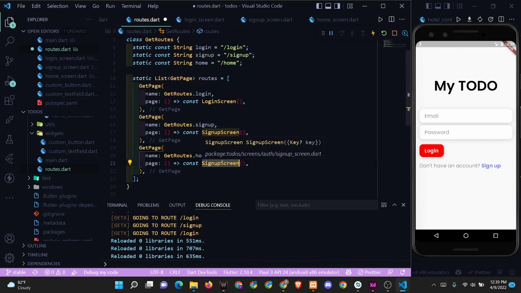To change the app bar color, I will go to our main.dart. Inside the theme data, I will write appBarTheme. AppBarTheme will be of background color. Sorry. Background color will be Colors.white, and the title style will be TextStyle, color Colors.black.